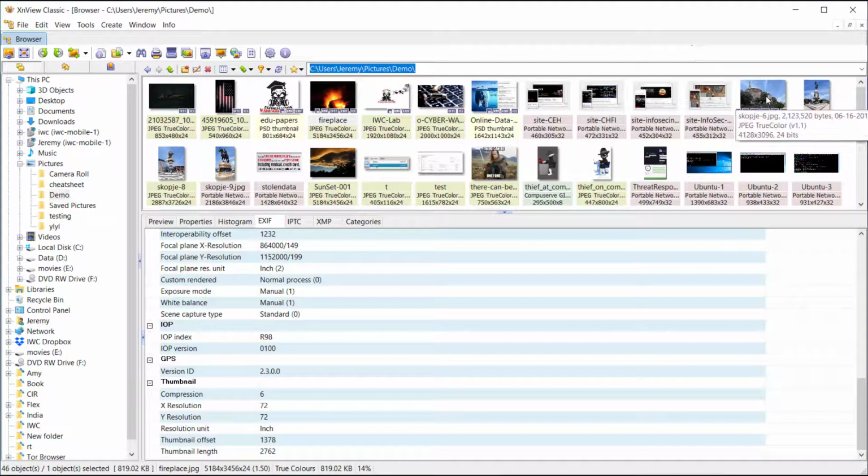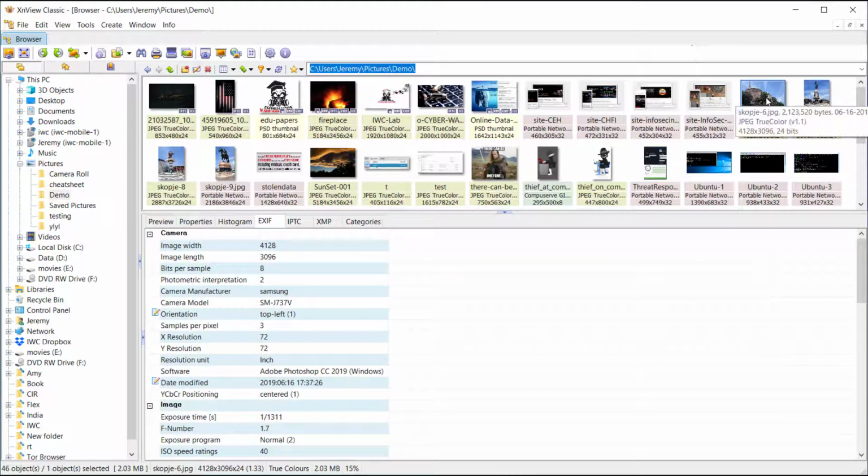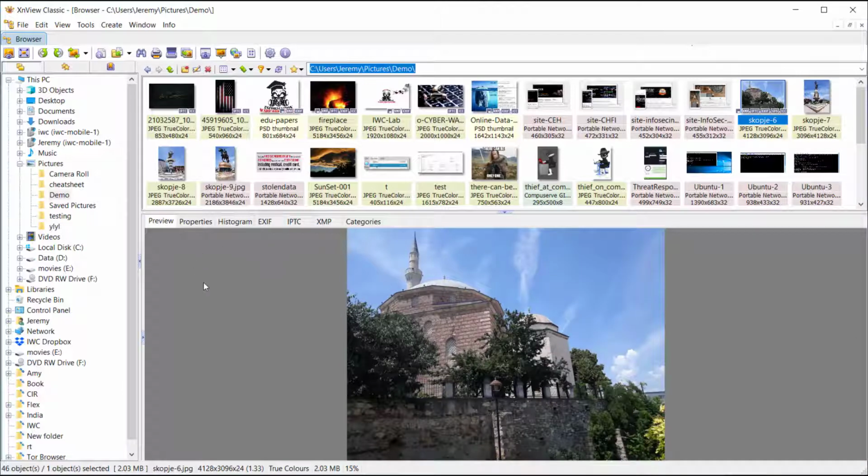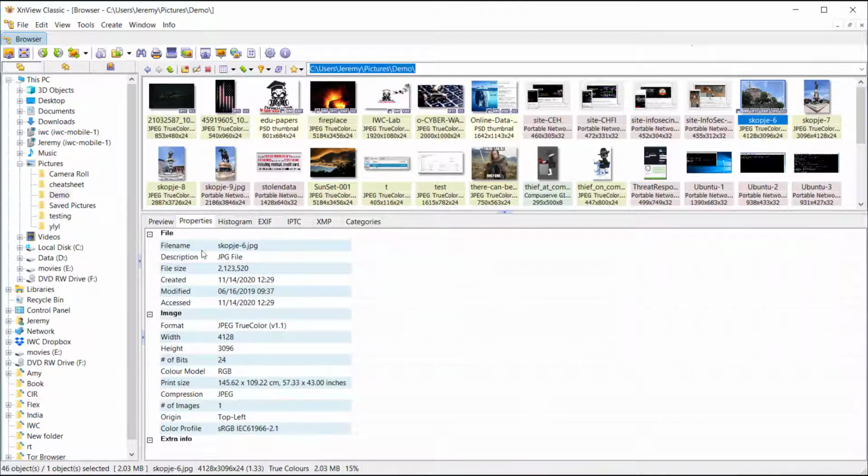So we'll take a look at this one right here. This one we do. So again, do a preview. Picture you took while traveling. Go to properties. Again, created and accessed. That's a timestamp of when it was copied into the folder. And then 0616 is the last time it was modified.